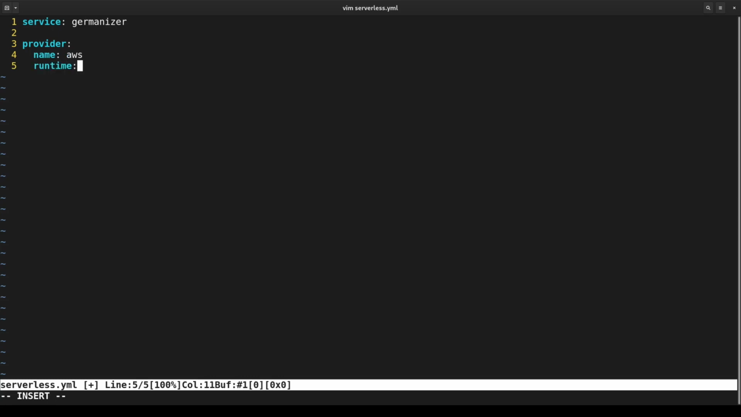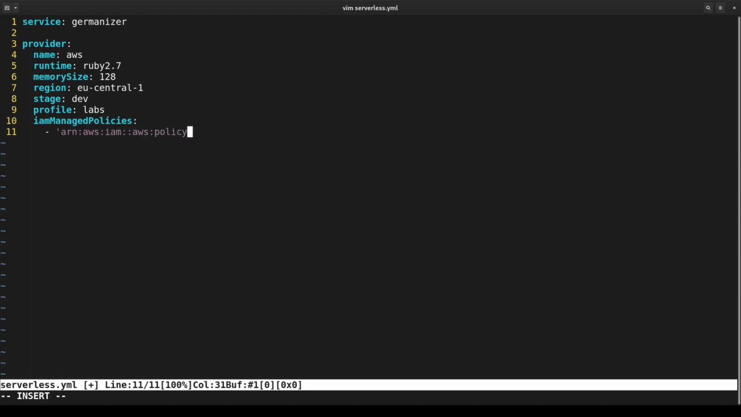Inside the provider section, I'm defining default options like memory size and runtime, but I can also override each of these options per function. To use the Amazon Translate API, I need to grant certain permissions to the IAM role of the function. For demonstration purposes, I am going to use the managed translate full access policy, but in production, you should create your own policy with a smaller scope.